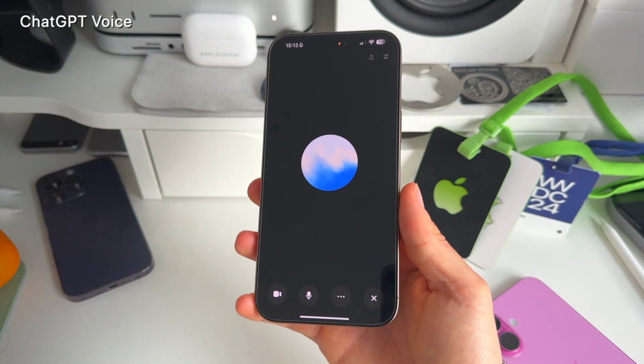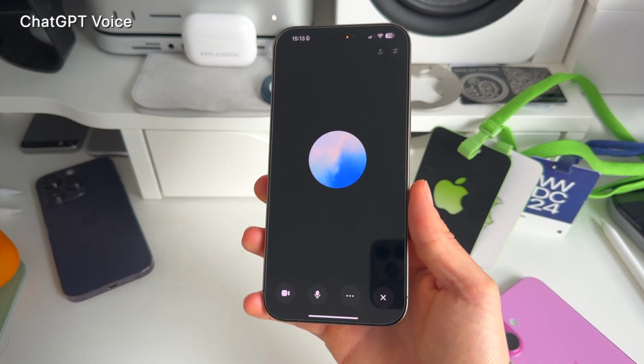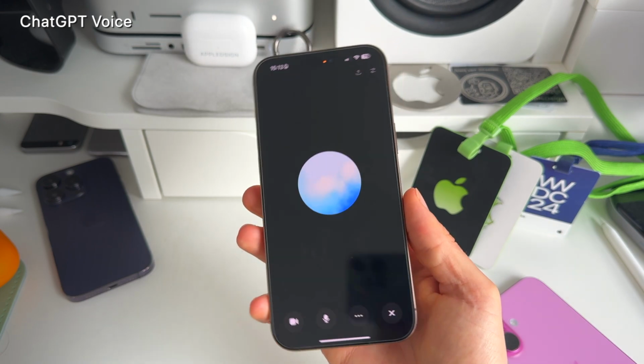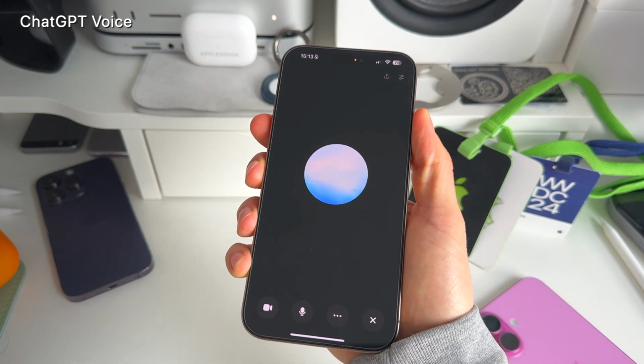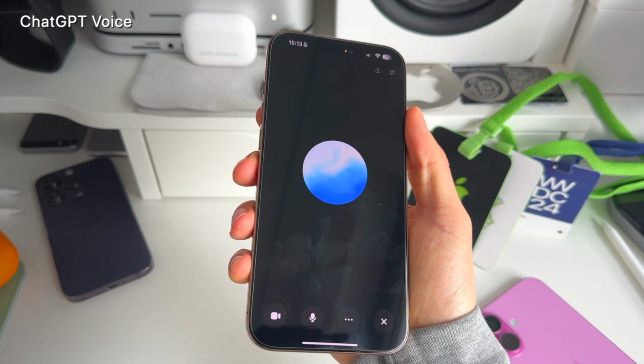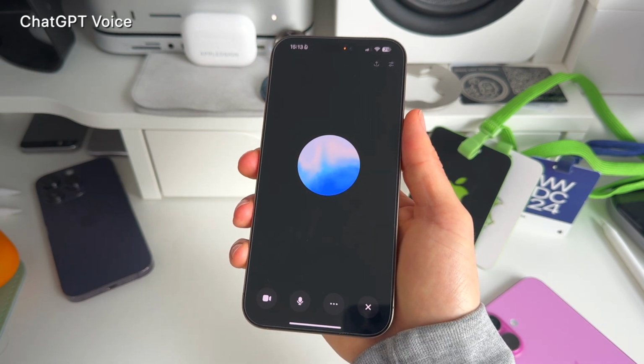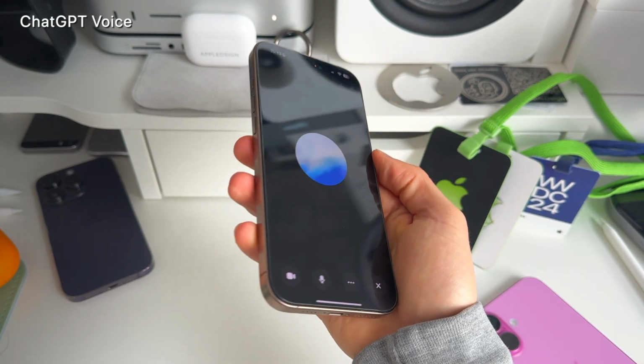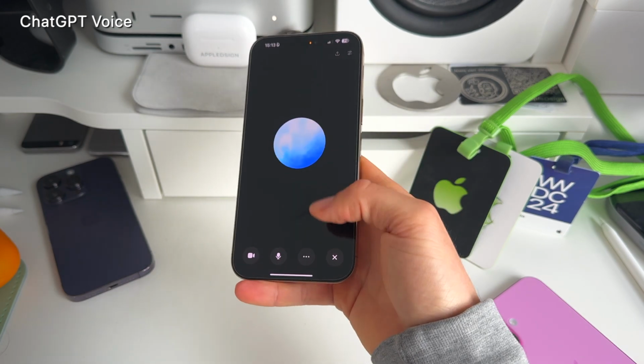What are some of the best action button things you can assign to it? The action button on the iPhone can be super versatile. Some of the best things you can assign to it include quickly launching the camera for instant photos, turning on the flashlight for quick illumination, activating a voice memo for recording.